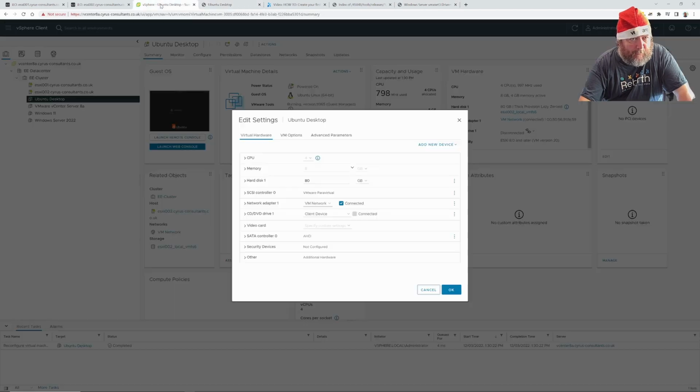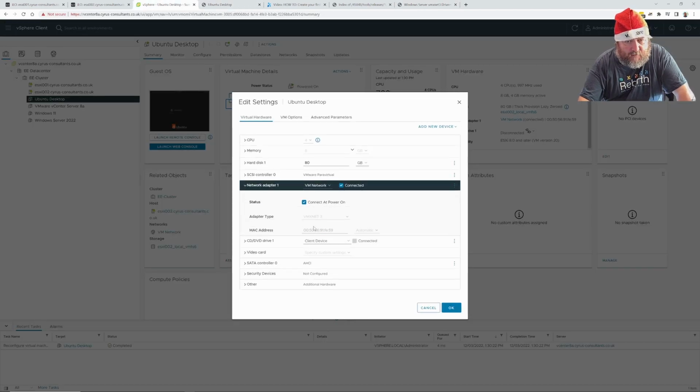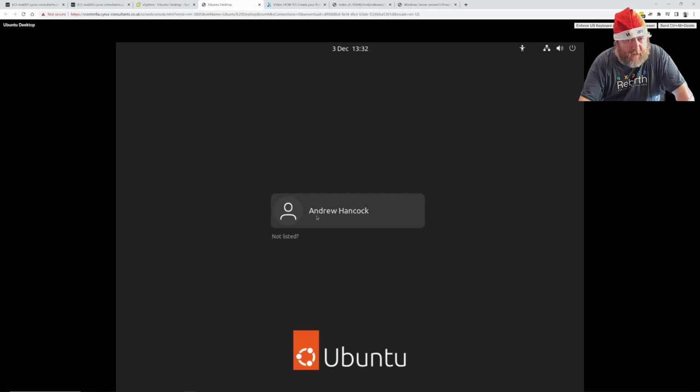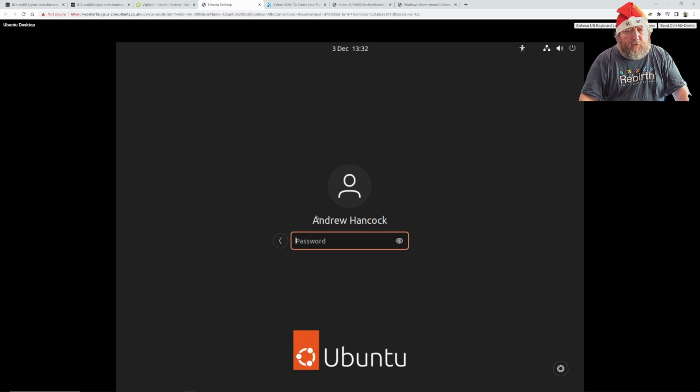But anyway, what I wanted to show you is that if you look here, the adapter type included in the Ubuntu template is VMXNET 3, and in the OS there is the driver baked into the media. I'm just going to log into our desktop.